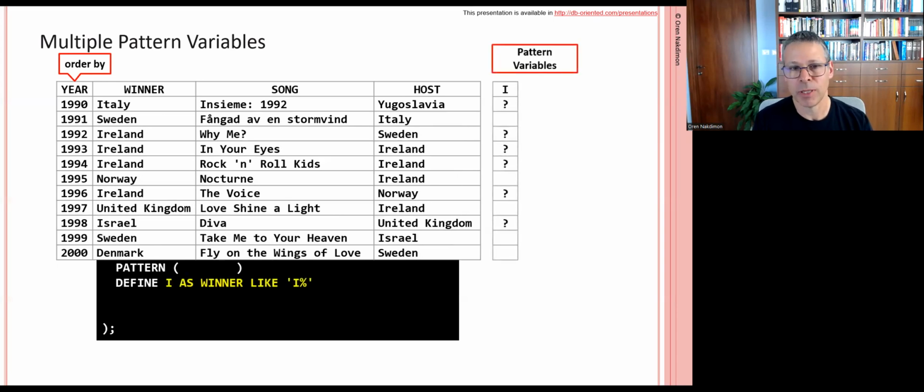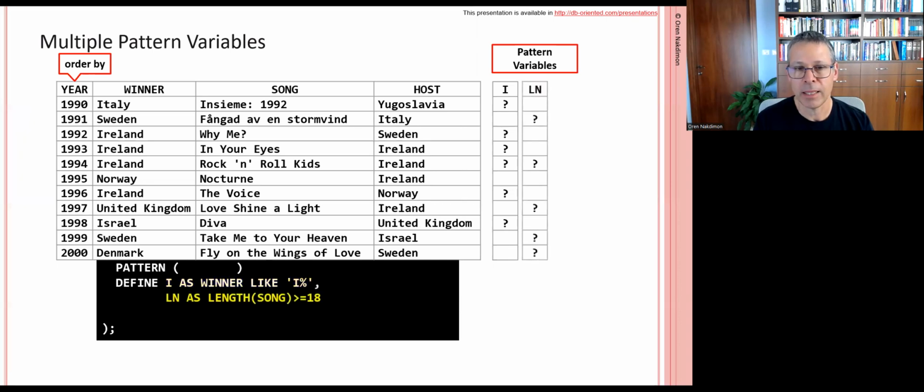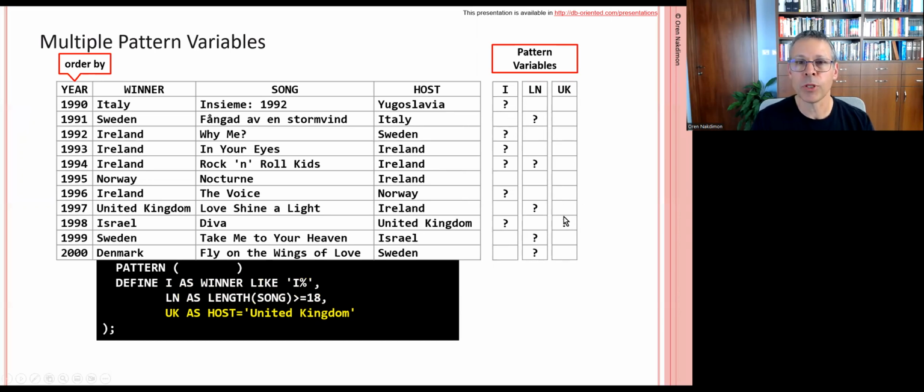The I variable is for records that the winner starts with a capital I. LN for long name is for records that the song name is 18 characters long or more. And UK for records where the host country was the UK. The question marks here represent potential records for each variable. Why only potential? Because we don't know the pattern yet. And as we said, the pattern and the variables are defined together.